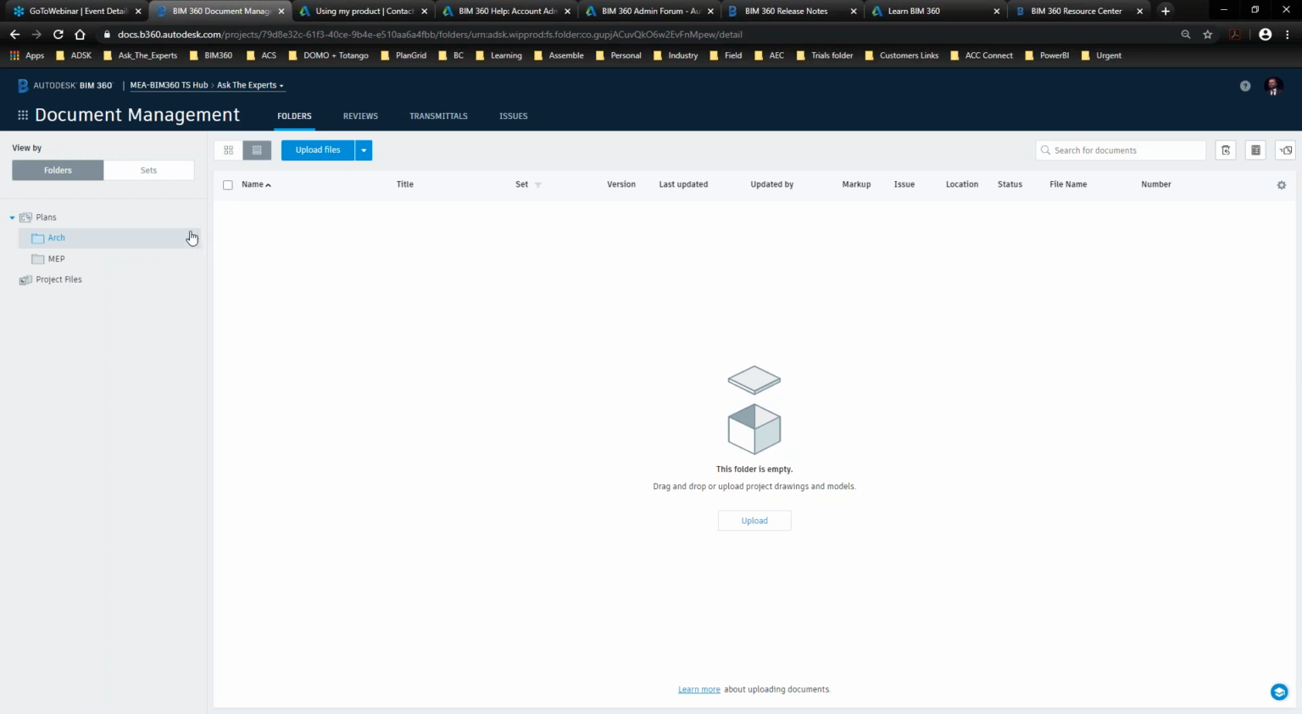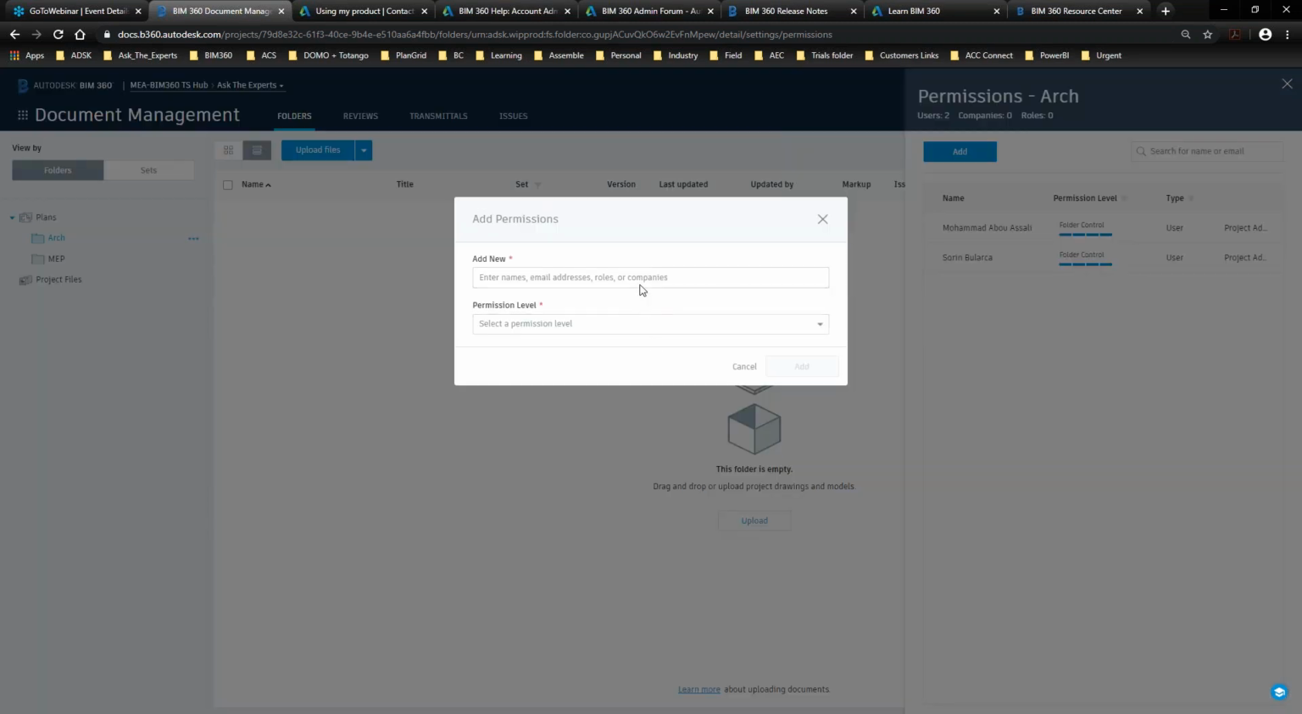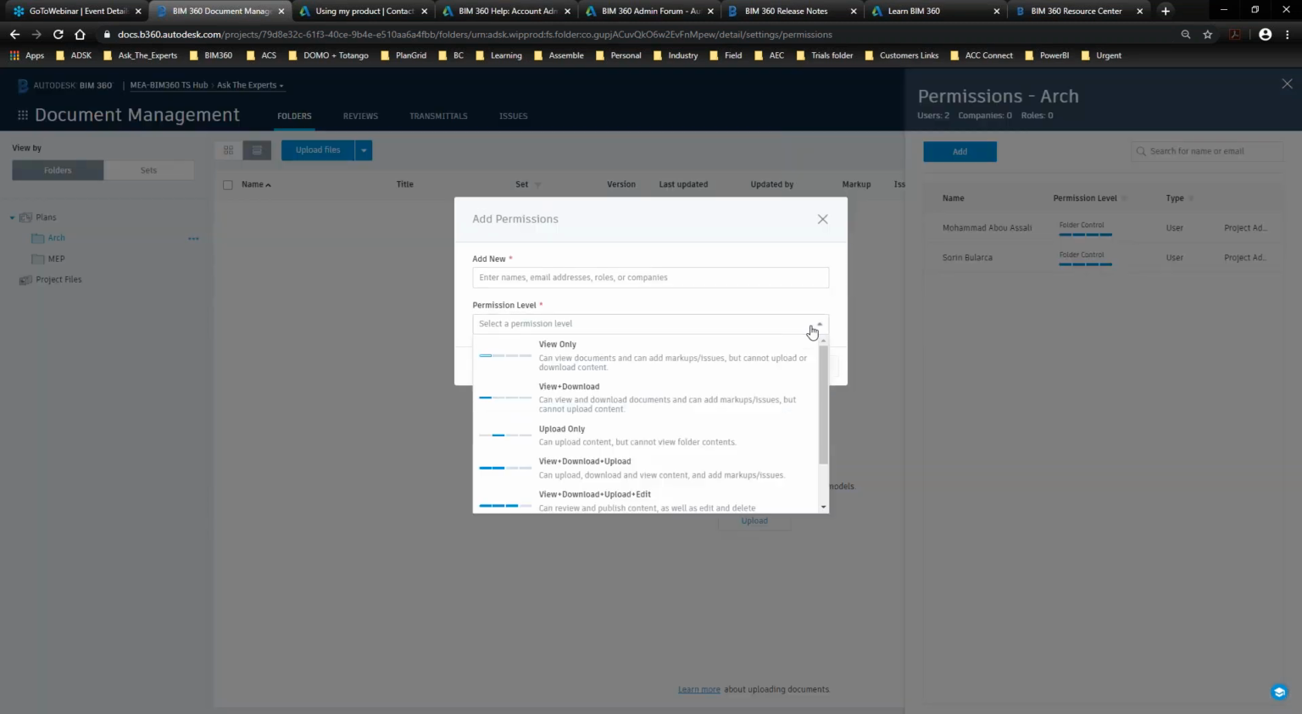I can do it either by clicking on the ellipsis button or the 3 dots over there, or just right-click over it and go into permissions. Now, in permissions, as you can see, we have two people in here, and I can basically give access. Because Soren is an account admin, he has full access, full control, but we can also add additional people in here if, let's say, they are added to the project.